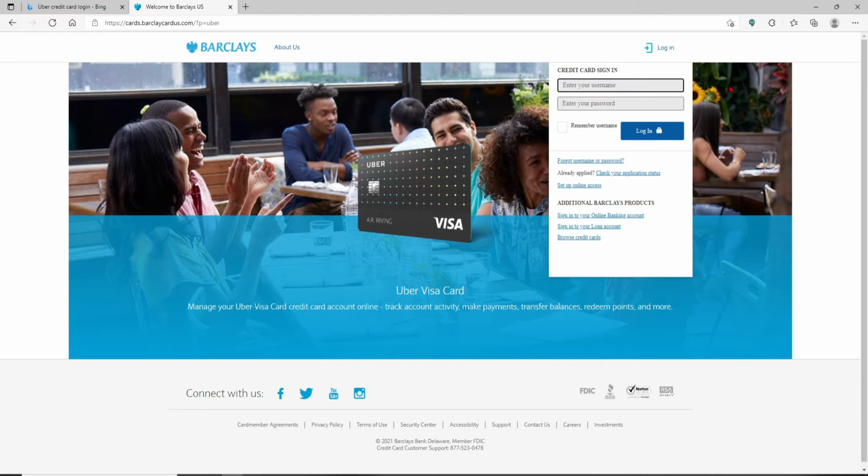Simply enter your credit card information for your Uber credit card, type in your username that is associated with your account, and head over to the next field and type in your password correctly. You can double check your password by clicking on the little eye icon at the right corner. In case you want the system to remember your username, you can check this remember username box before logging into your account, but if you're using a public device or a shared computer, leave it unchecked.